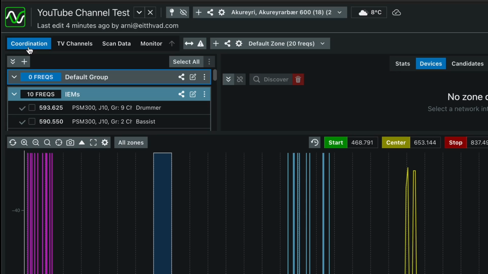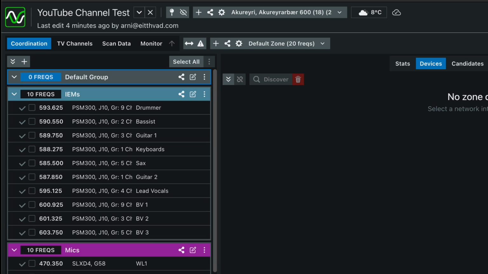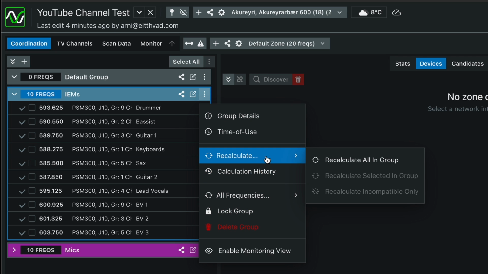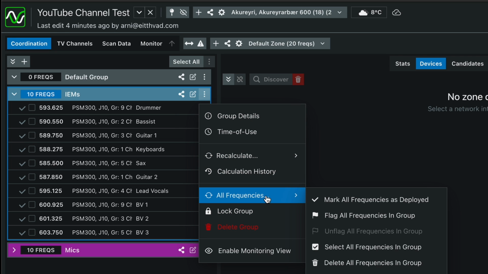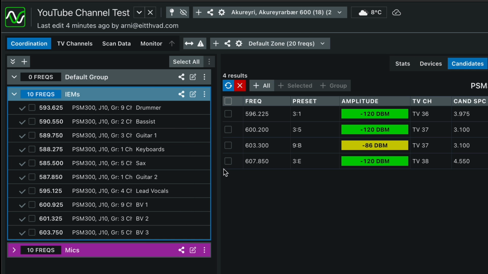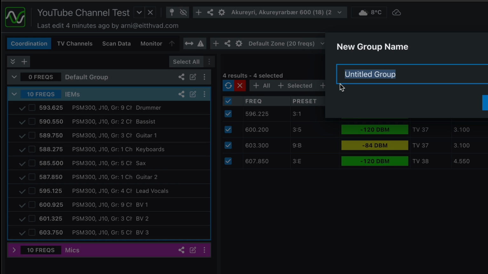And one thing I want to show you more, let's say I have here in-ears and I want to do this. I can select one of those and I can do find spares. Then it will find 4 more frequencies for me. And I'm going to add those into a group called IEM spares.